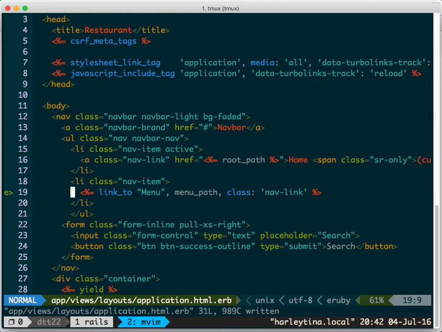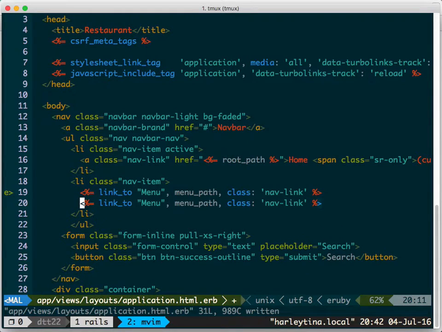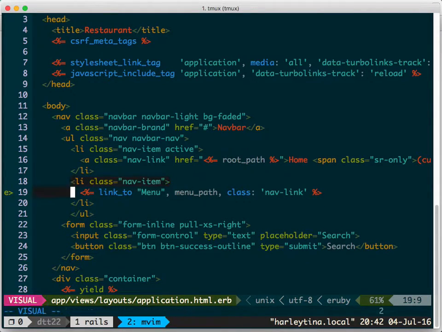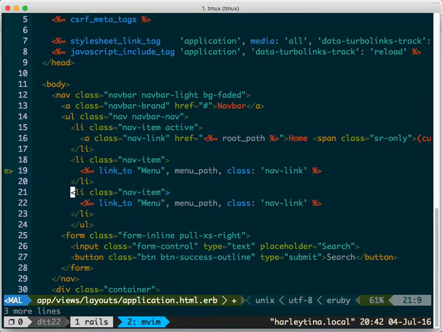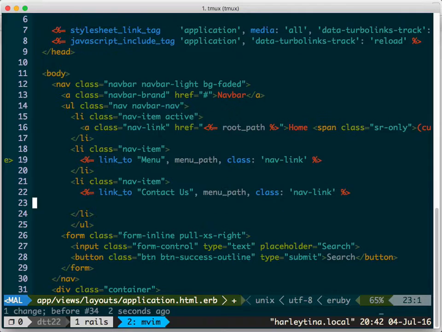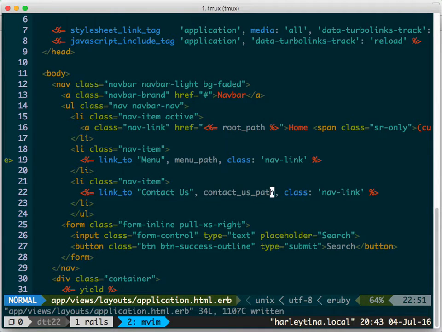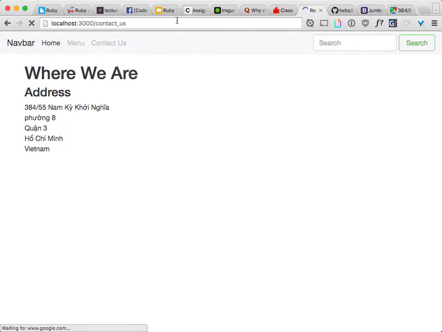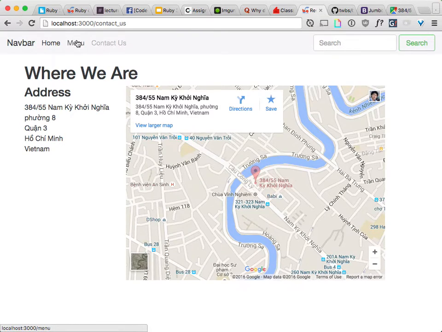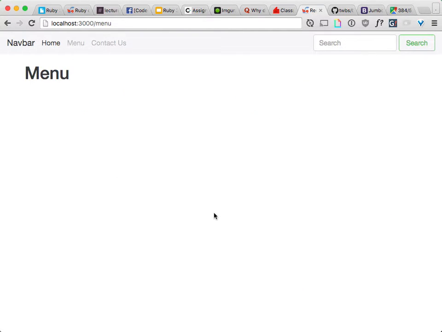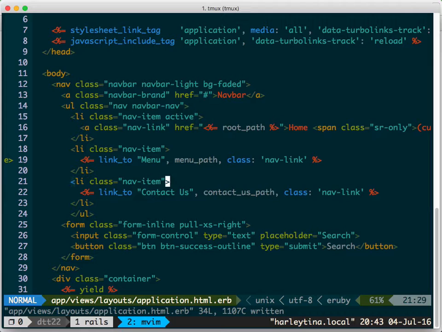So if I do this now, I have this link. So maybe let's make it nice and copy this and do it one more time for Contact Us. Contact Us path. I think that looks fine. So if I do this here, you click this, it goes here. Click this, it goes here. Maybe you want this to be a little bit better.